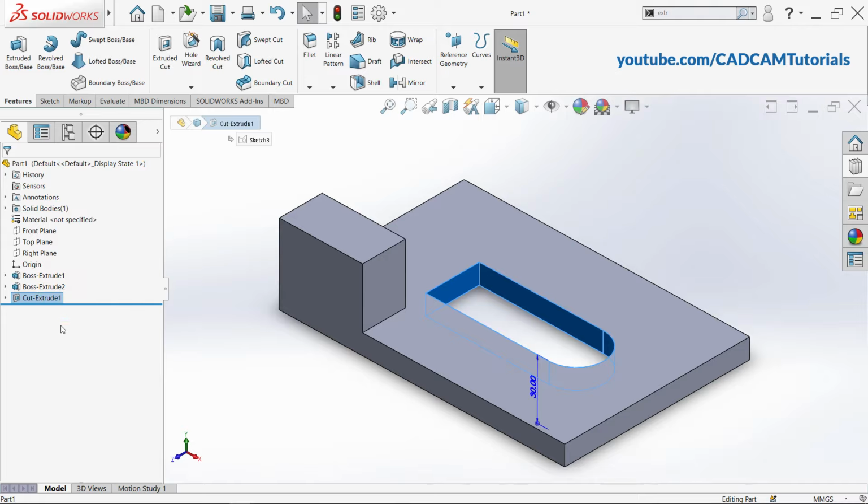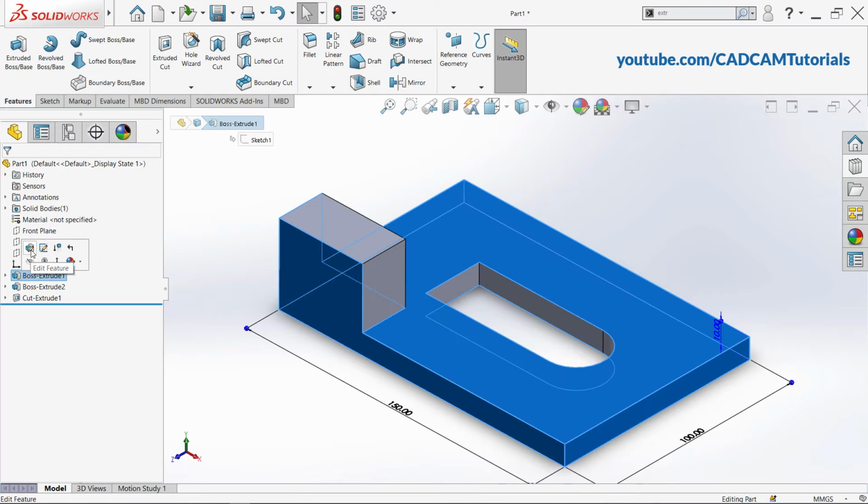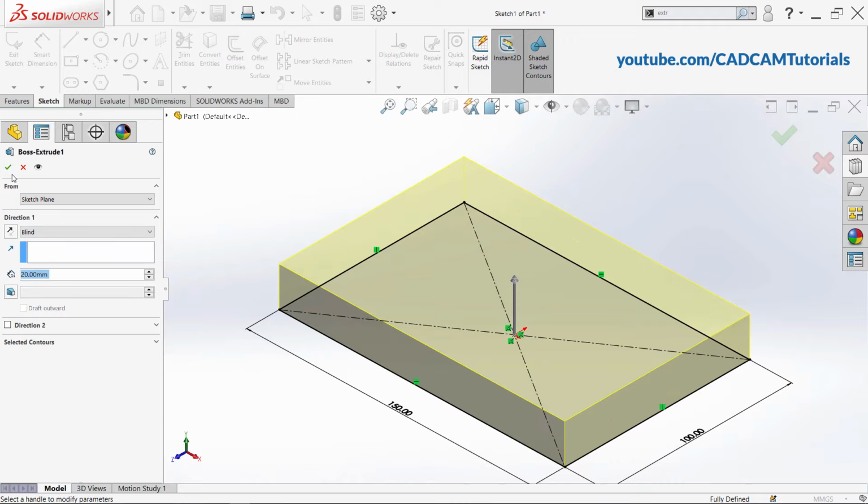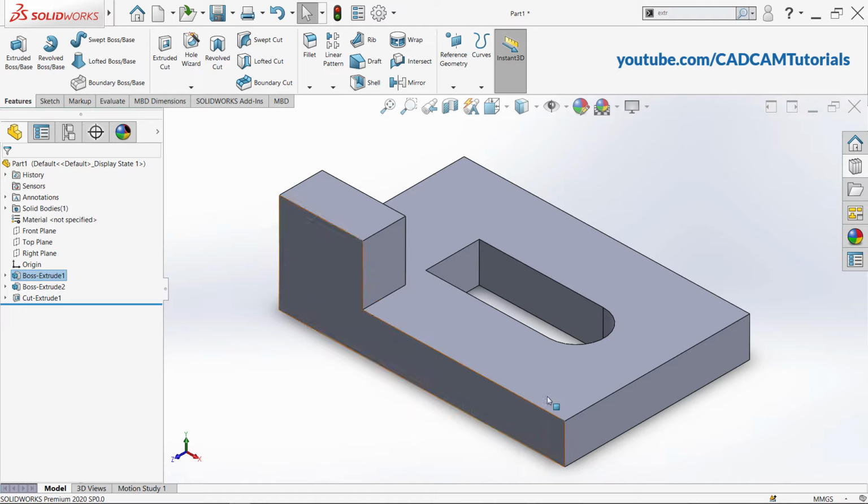So you can edit any feature. Suppose I want to change the thickness of this plate. So this is the feature Boss Extrude 1. So just click on it and from here you can edit feature. Click. And from here you can change anything about that feature. Suppose here I want a depth of 20, enter and click on OK. So as per that your feature gets updated.